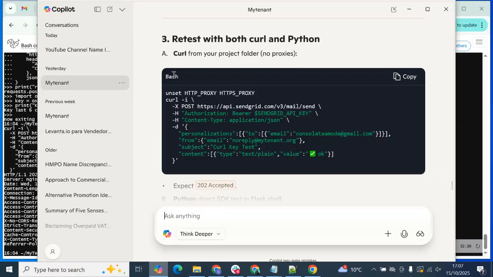So it's saying that curl is short for client URL, and it's a way for you to transfer data to or from a server using protocols like HTTP, HTTPS. It's commonly used to test APIs. So that's interesting. We're testing this API using curl, but when we tested it before, it wasn't working. So I need to figure out what the difference is.